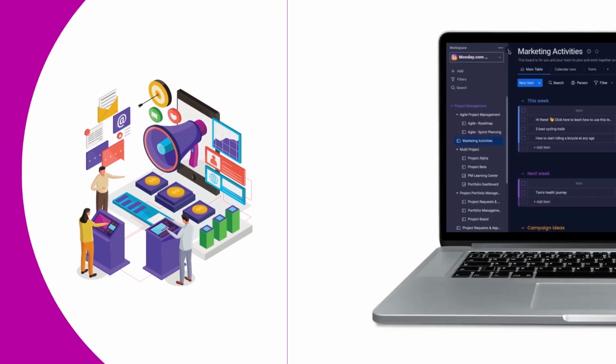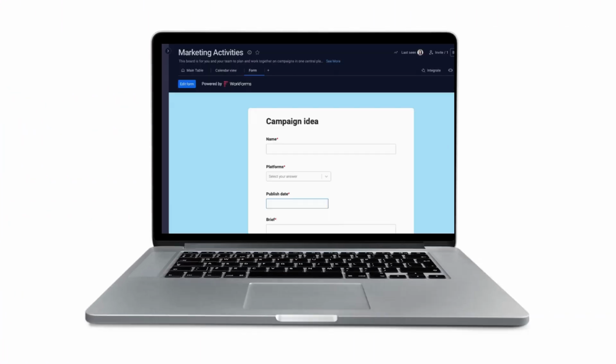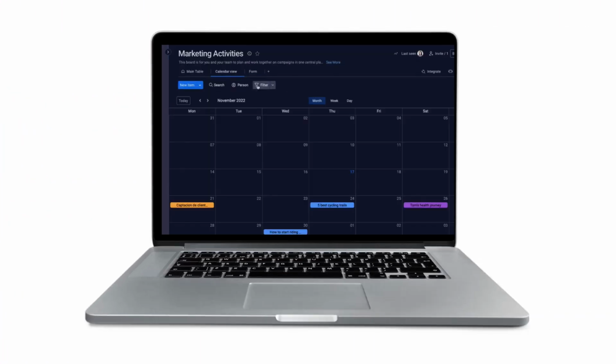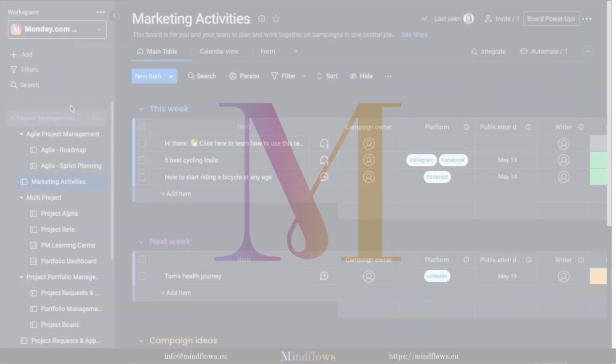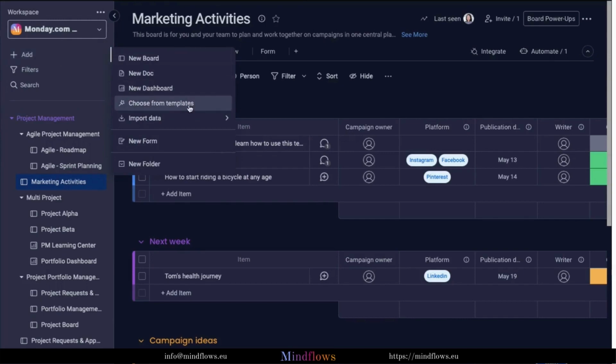With this template, we can easily plan, strategize, and track all of our marketing campaigns and initiatives in one workspace with our team. So, let's get going. Let's start by adding this workflow to our board.